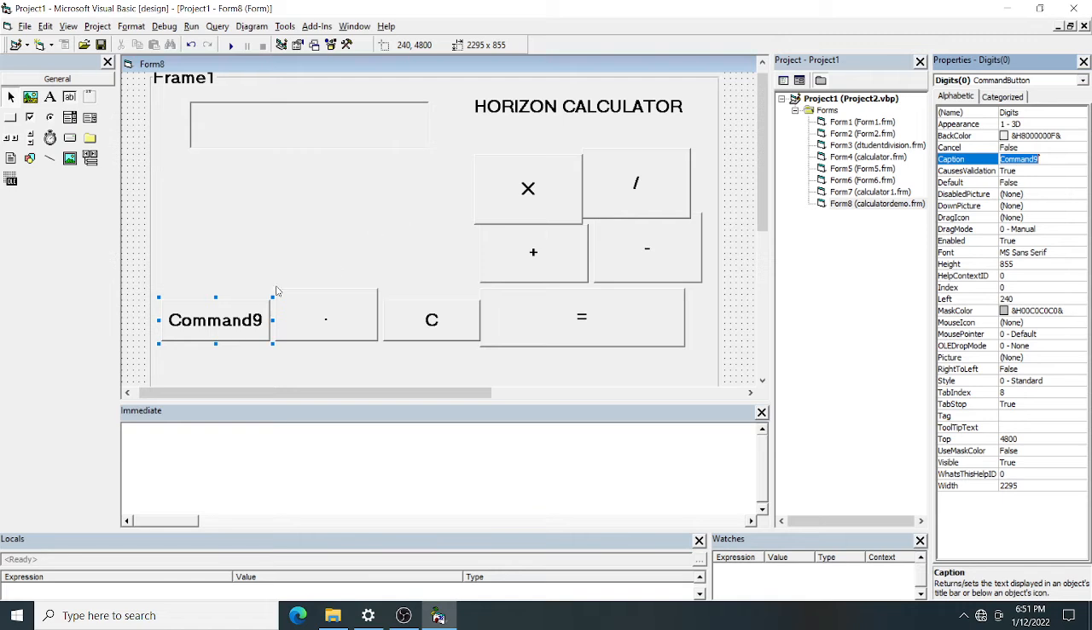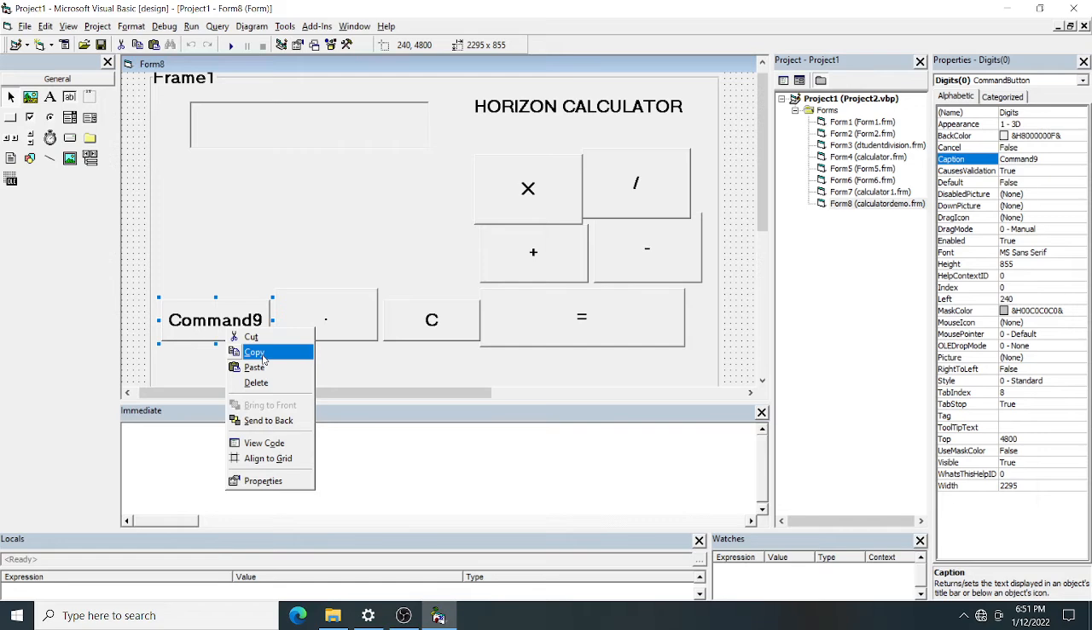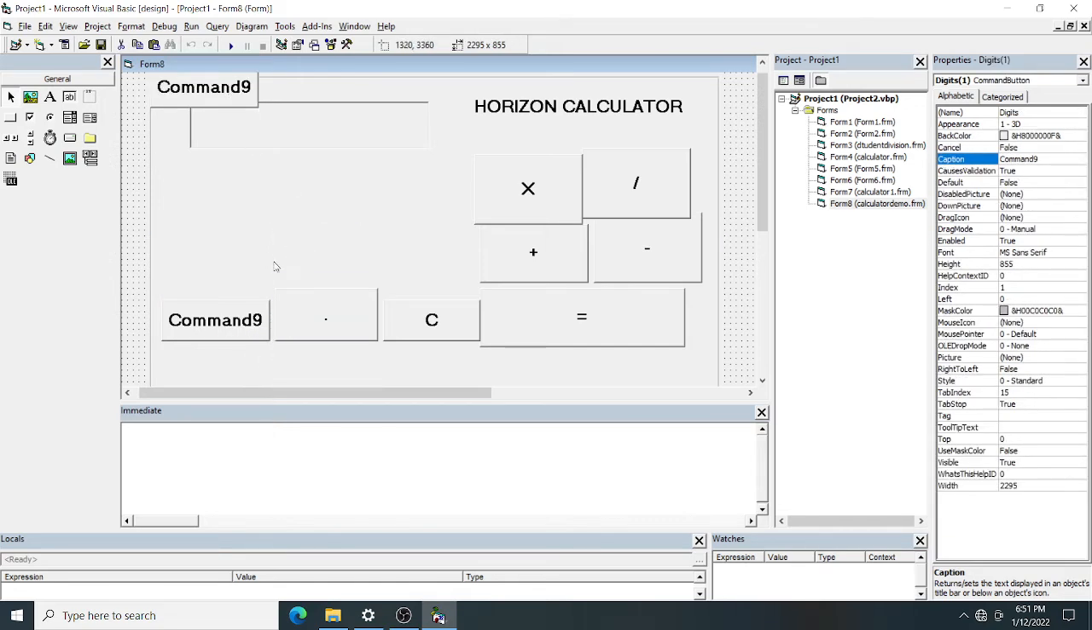Okay, so now what I will do is right click, copy, paste, and bring it here. So after 0, what will come? 1. 1 will come, you have to place 1 here.